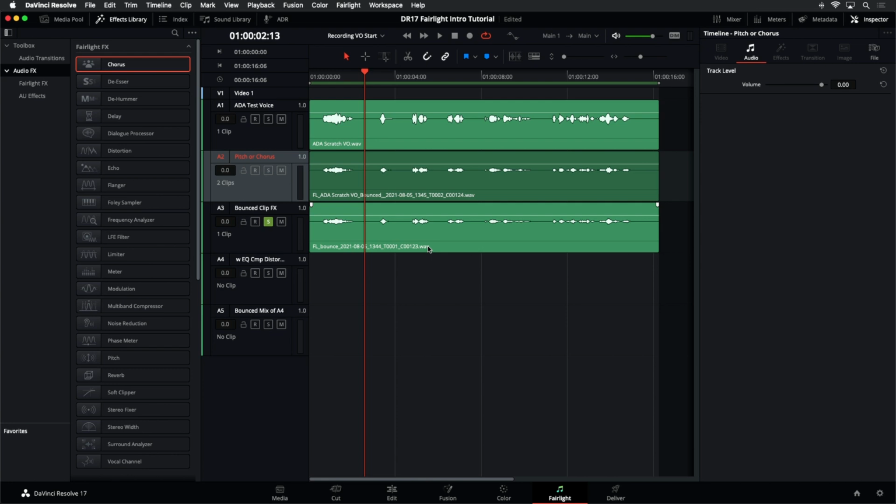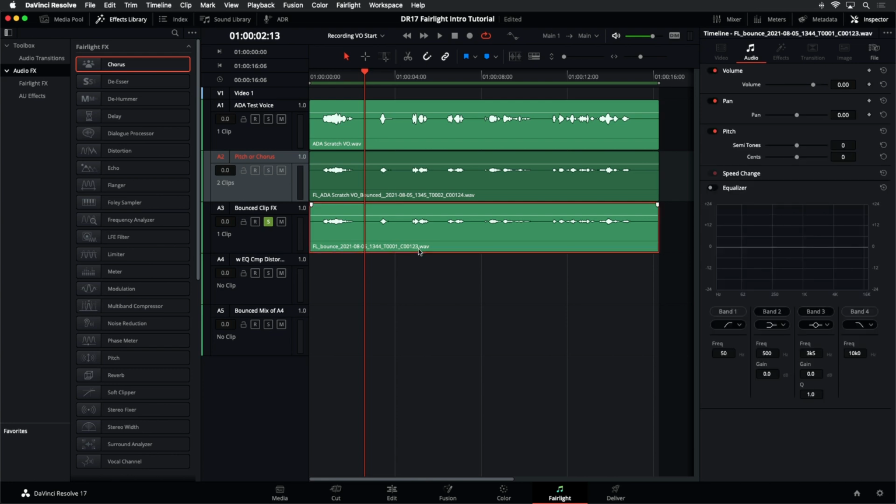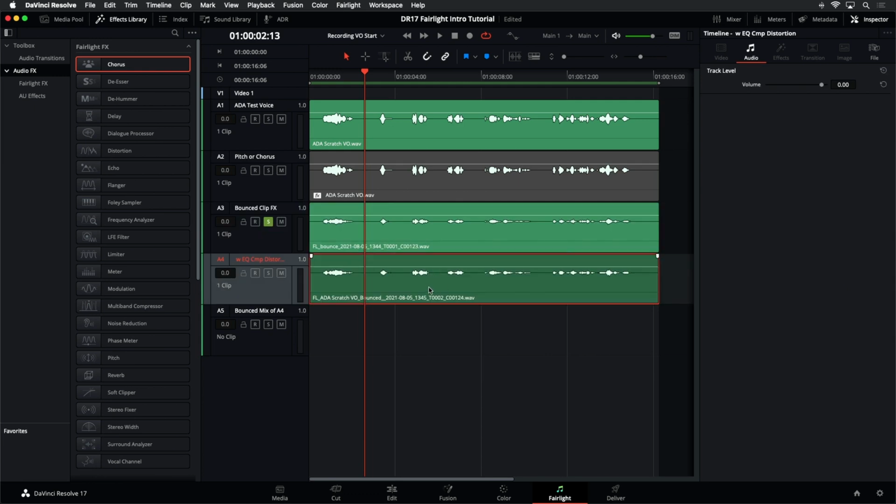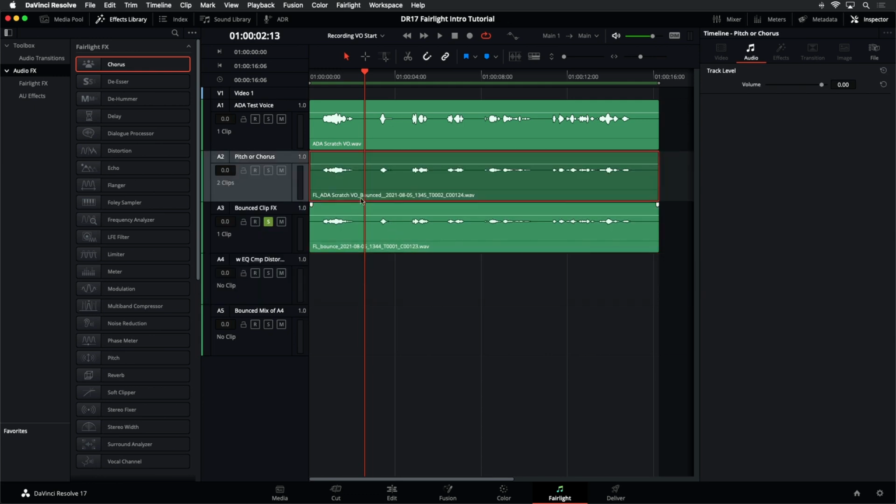Now, let's say we wanted to take this another step. Let's say I want to take this file and now I want to add some EQ and distortion to it. Okay, I want to take it one more step. Let's do that. I'm going to take the bounced effect and bring it down here. Notice that, I'll put that back for a second.